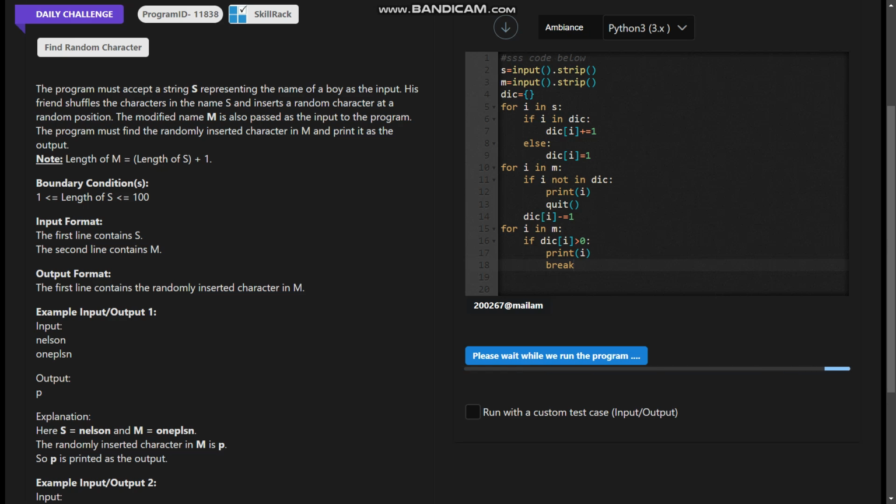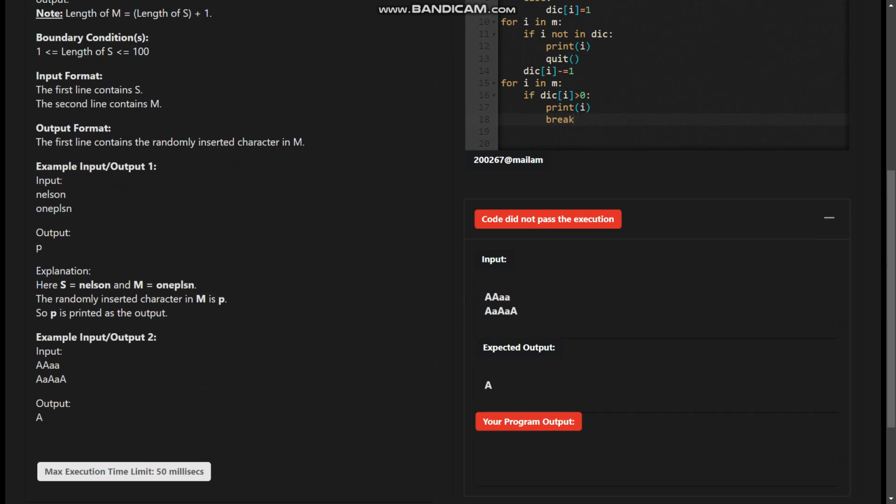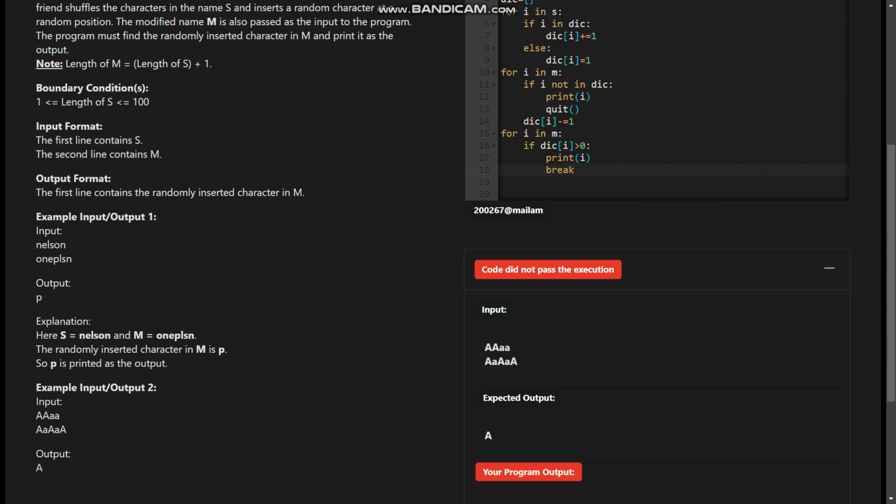Let's check whether this program is running correctly or not. No, why not? Your program output, what happened? Okay, what is happening? Why is it not printing A? For I, if I is not in the dictionary, print I and quit. Else, we just reduce the value by 1.